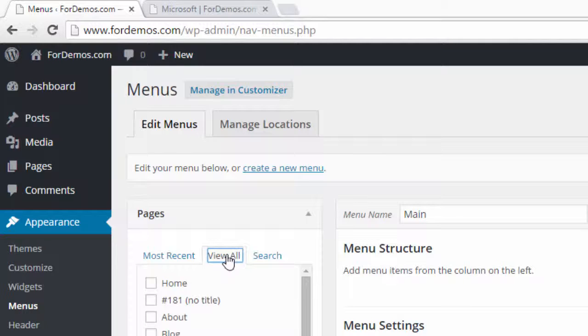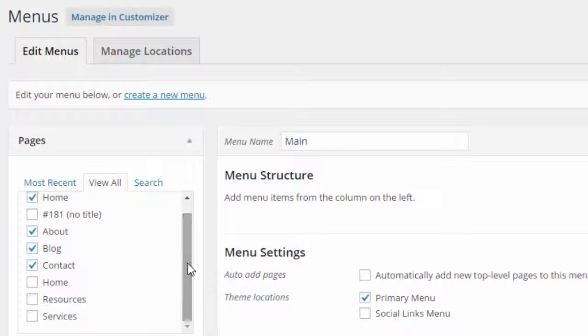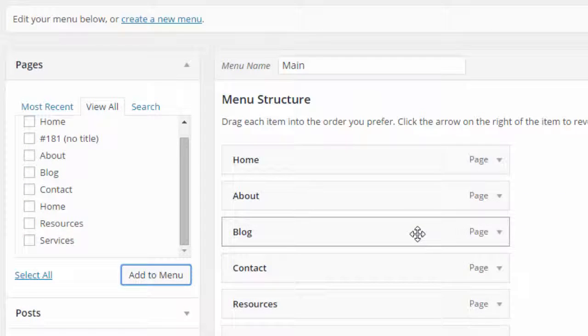Let's add some of these pages. So home, about, blog, contact. Okay, we've got 2 home pages for some reason, so I'll need to look into that, but I'm not going to do that now. It's not a priority in this example. Resources, services, add all those. So there's no sub menu options. These are all top level options.